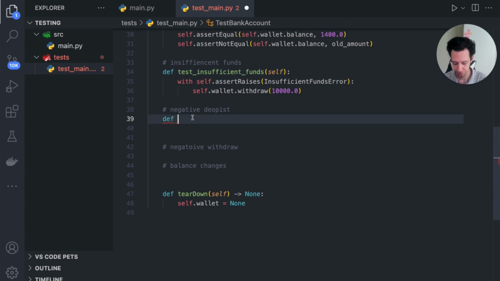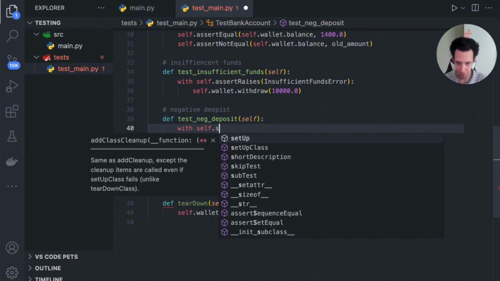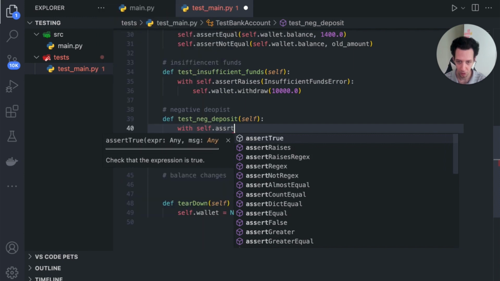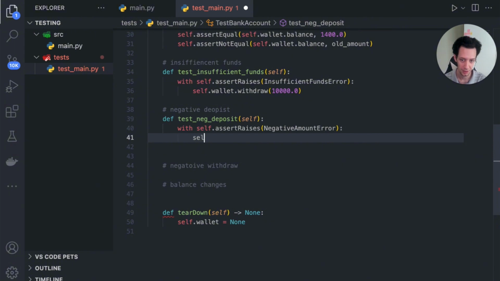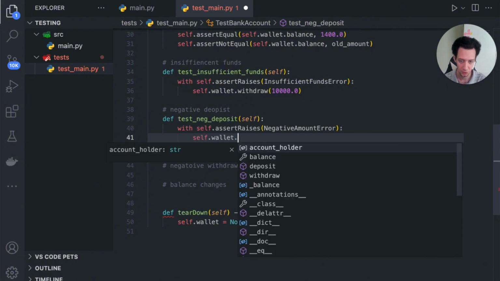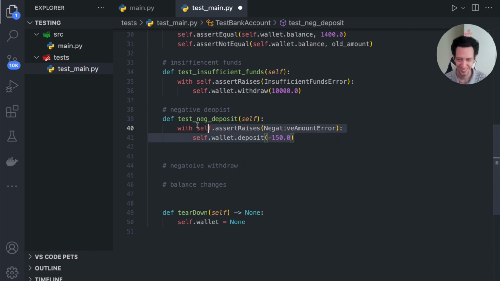That would have been an issue. Test negative deposit. Okay, so inside me testing the negative deposit, I want to assert my own error, right? And I'm going to say negative amount error. And inside there we'll say self.wallet deposit. Let's try and deposit a negative amount. So negative 150.